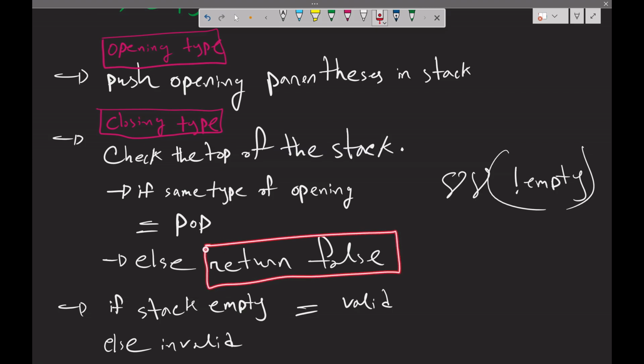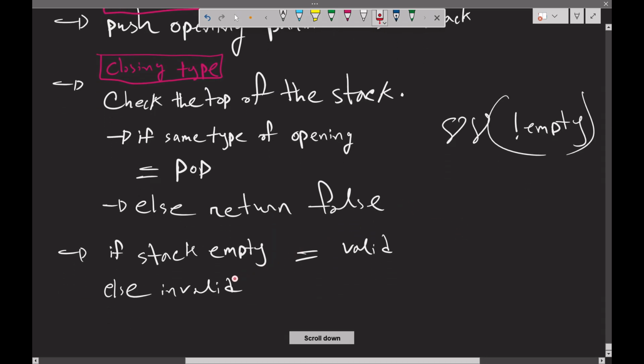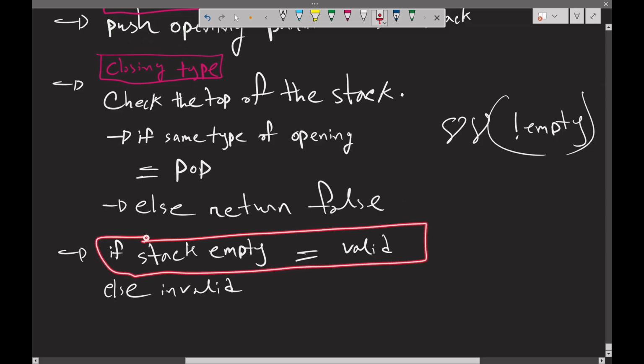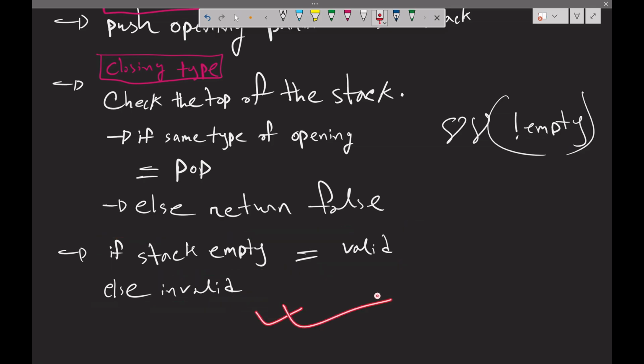Okay. So this process will continue until the end of the string. Then in the end, if our stack is empty, the parenthesis string is valid, otherwise it is invalid. Right. So this will be our exact procedure. Let's see the code part now.